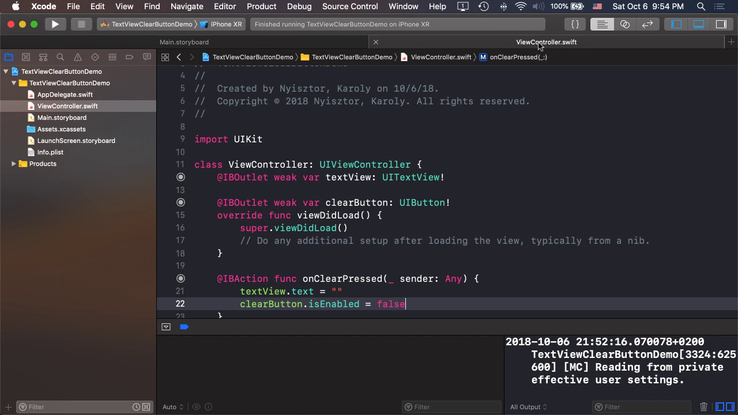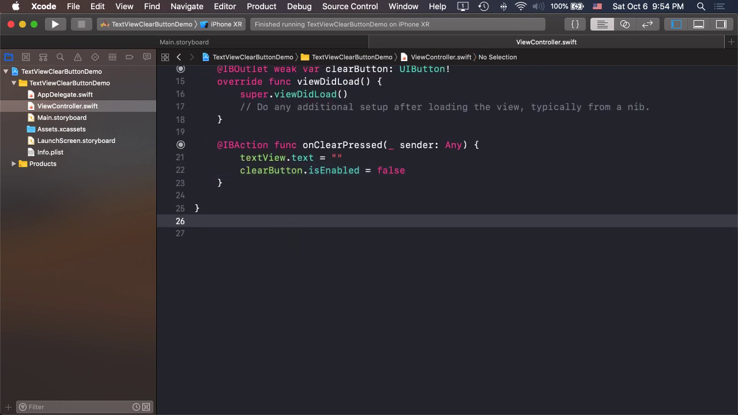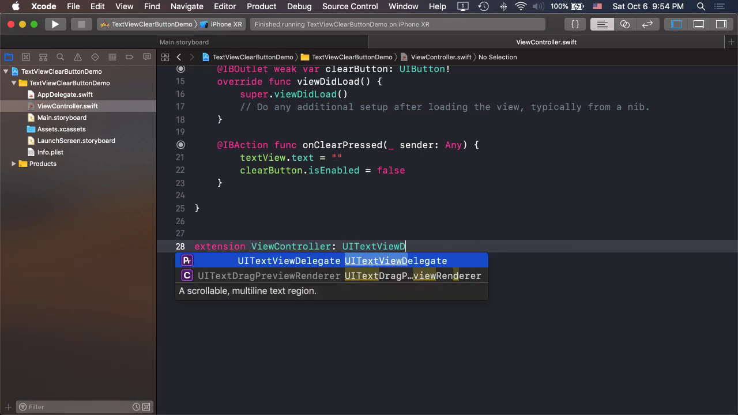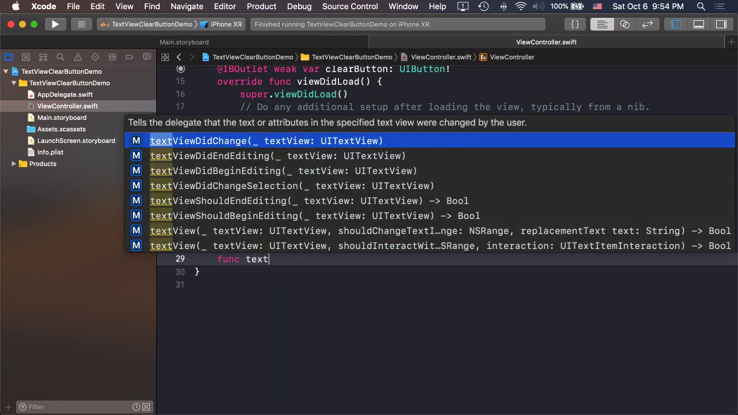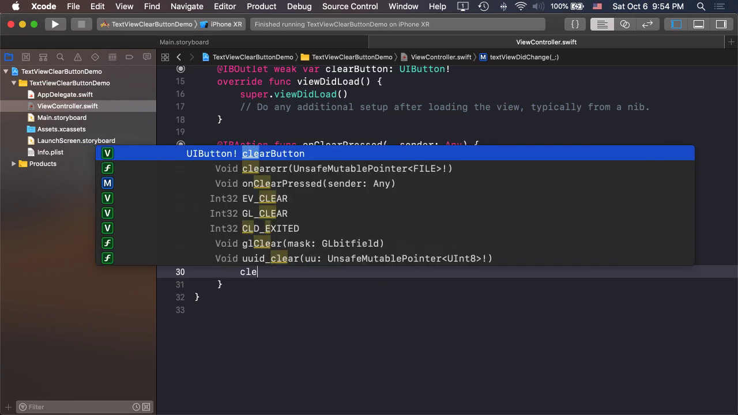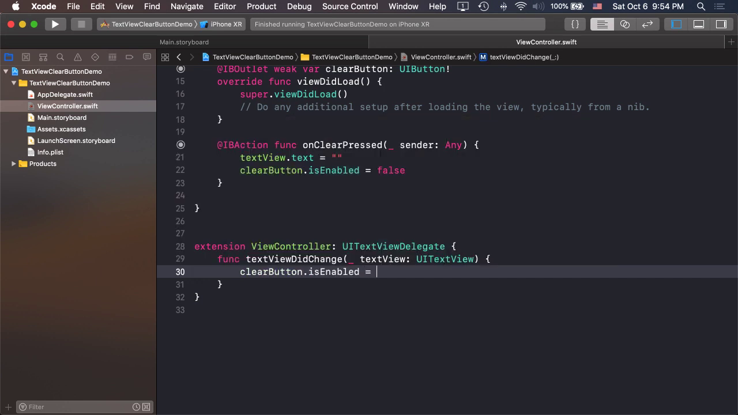Now let's implement the UITextViewDelegate. To keep our view controller clean, I add an extension to implement the UITextViewDelegate. Let's scroll to the bottom, and I'm going to create an extension. And let's implement the textViewDidChange method. The clear button should get enabled if the text view's text value is not empty. That's quite easy, so we just say clearButton.isEnabled equals not textView.text.isEmpty, which practically means that if the text view has some content, has some text, then our button will be enabled. And if it's empty, then the button will be disabled.